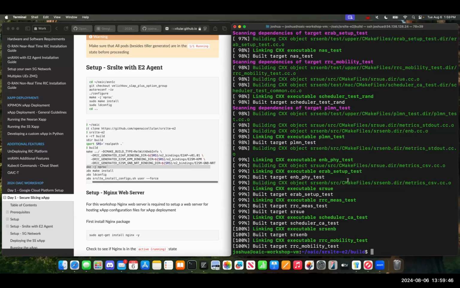So this is the version of what's referred to as the Geno thing. Actually, we're building both the GNB and the UE now here as well.